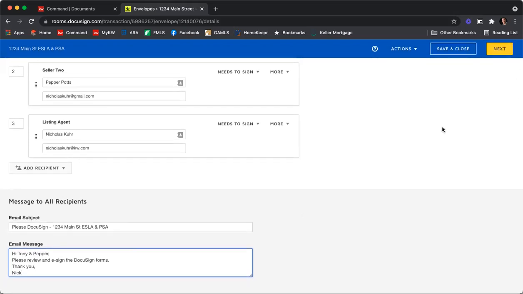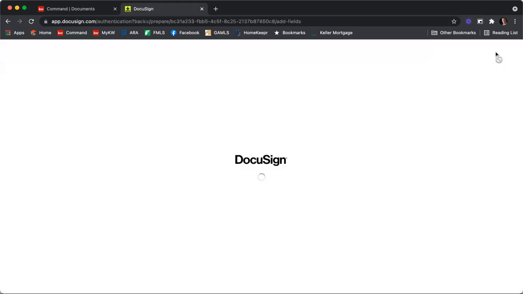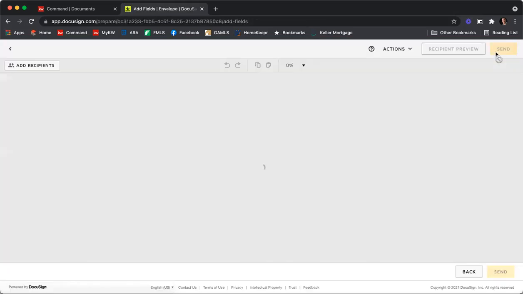That's going to take us to the envelope editor. But let's say you're like, oh, I'm not ready to send this yet, or something happens. You can always click save and close, and it will save all of this information, and you can come back at a later time. I'm going to click next because I want to go to the envelope editor. And that's going to be the last step before we send these documents for signature.